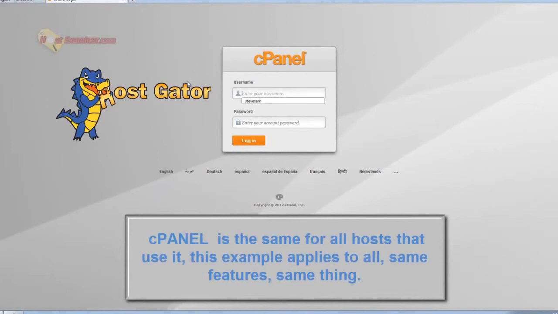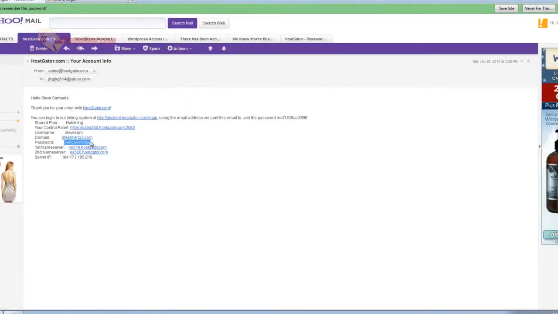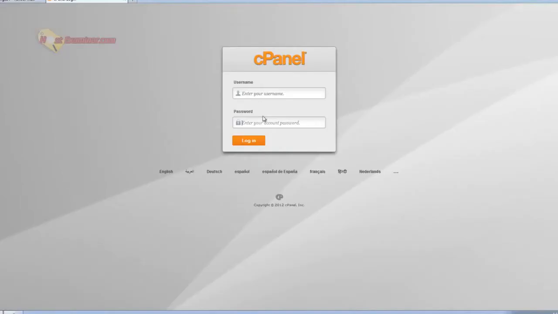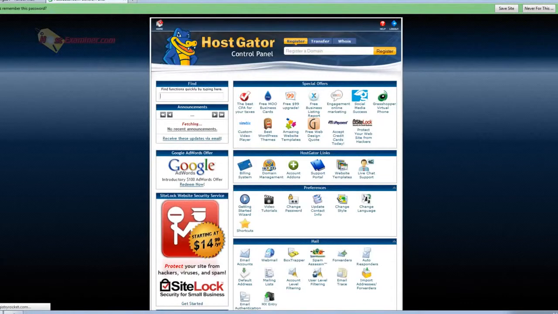So you're going to go ahead and log into your cPanel. Hostgator emailed me my username and password. If you don't have that, figure that out. It should be in your email. So just go ahead and log into cPanel. And here we are in cPanel.